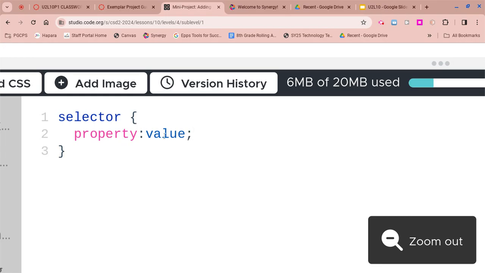And that could be the name of a color. It could be a number of pixels if we're talking about size. It could be lots of different things. Okay, so we're going to follow this general format to write each of our rule sets. And I'm just going to keep this here on the screen to remind us how they should be structured.